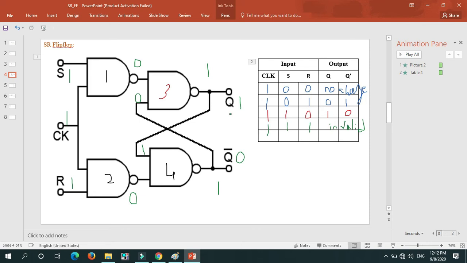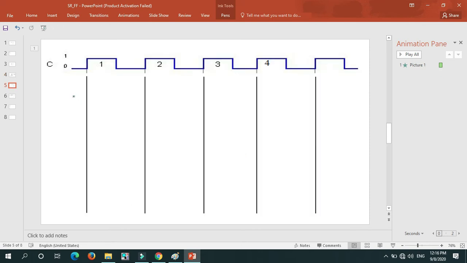Now you understood what is the operation of SR flip-flop. Here I consider the clock signal. In this clock signal we have 0 1 0 1 0 1 0 1 like that. So this is the rising edge of the clock signal, that is from 0 to 1, this is called as rising edge, and from high to low, this is high, this is low.